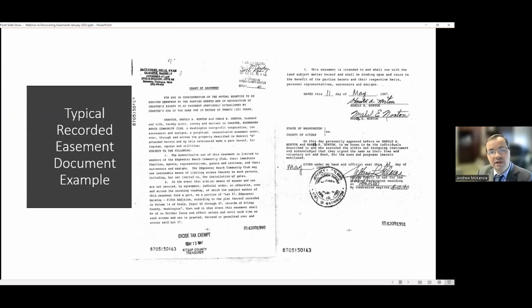This here is an example of what an easement looks like when it gets recorded in the public records. This was recorded decades ago, so this document is not the most modern looking, but you can see that the title of the document is Grant of Easement. And here it's signed by the grantors. It's got a notary stamp.